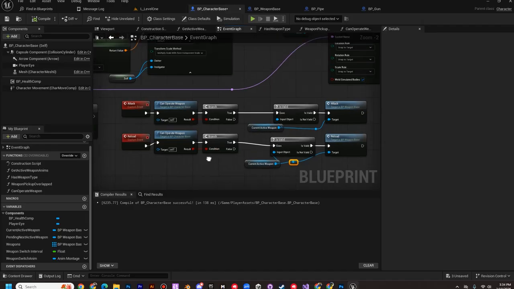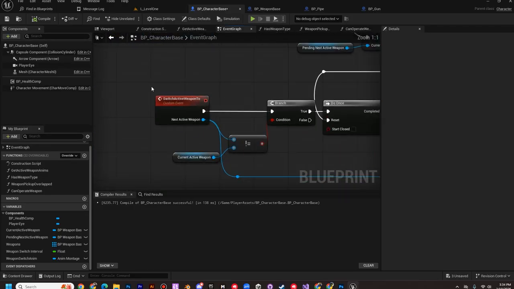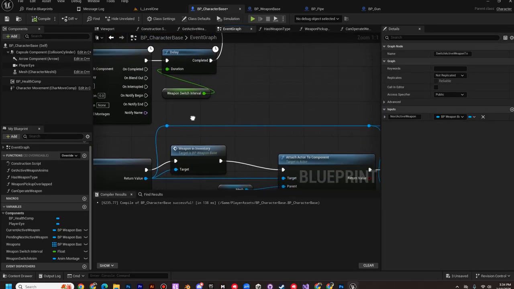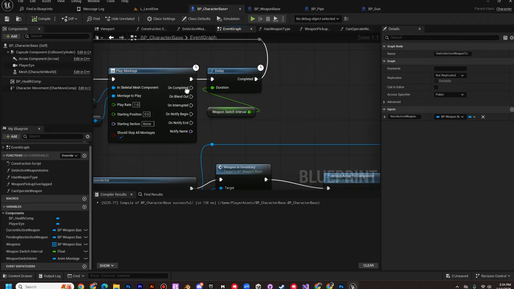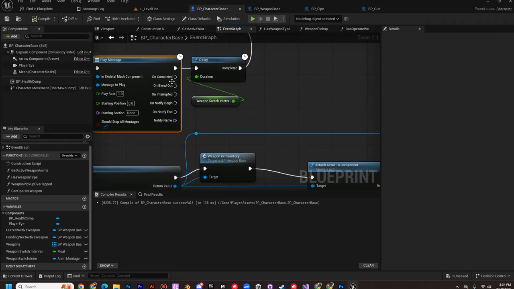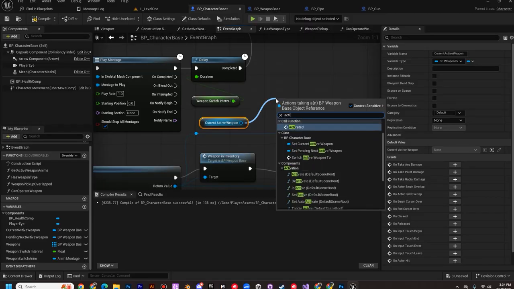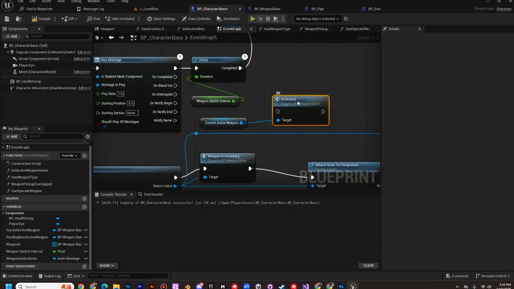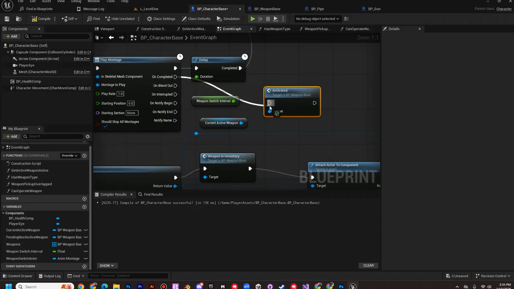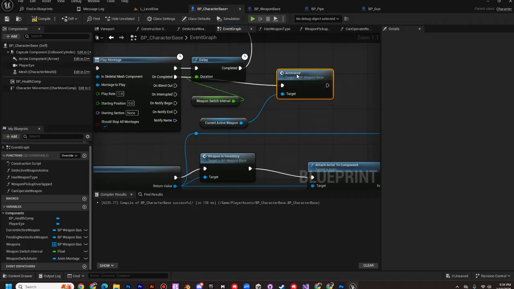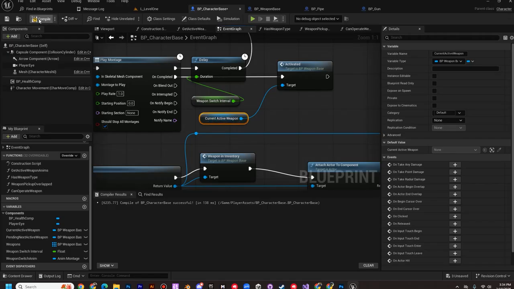Go back to BP character base, find the switch active weapon to custom event, go to the end. Going to call this at the end on the completed of the play montage node, drag out from on completed. Rather, get our current active weapon first and drag out from current active weapon so that we can actually find the node that we're looking for, and then call this activated from on completed. Every time we switch weapons, we are switching back to our idle state.